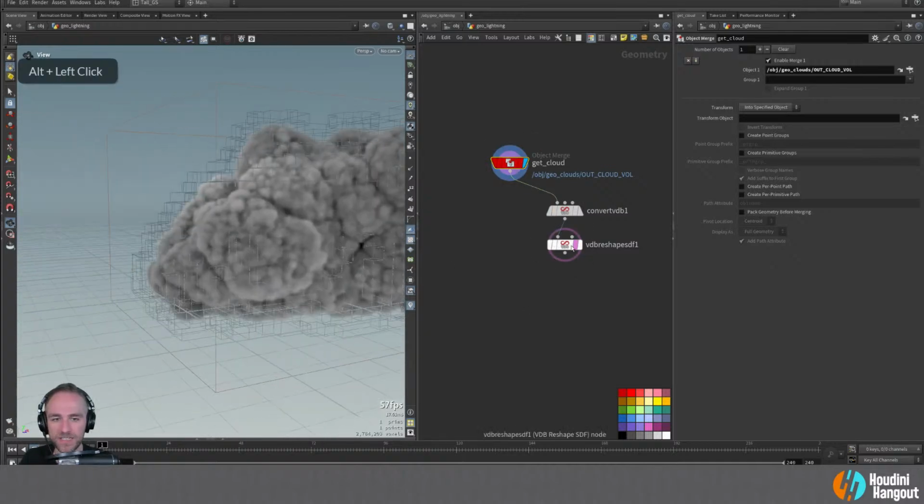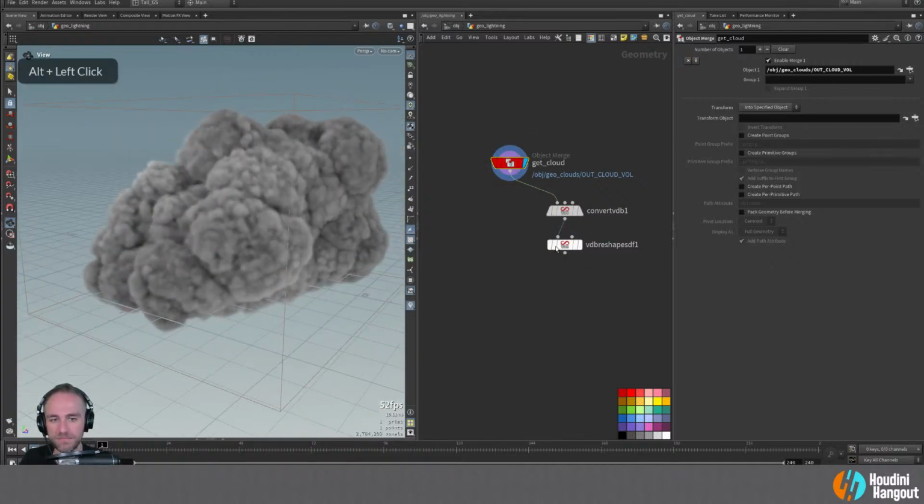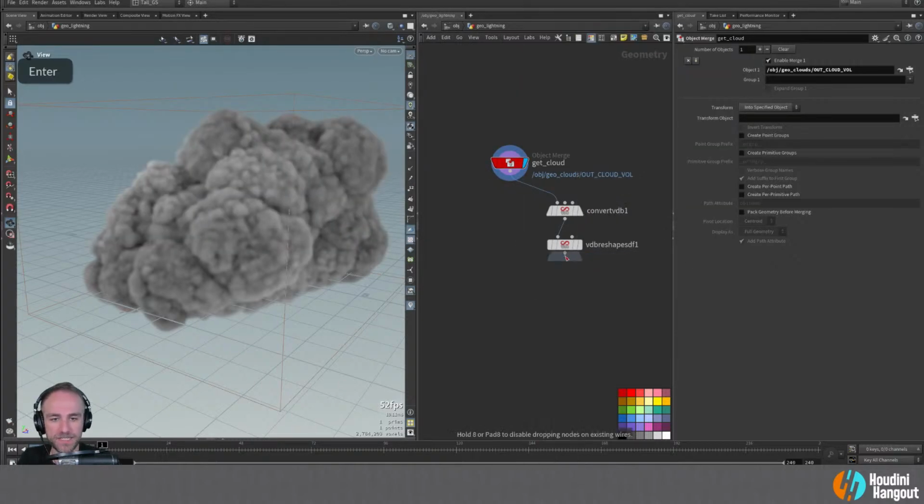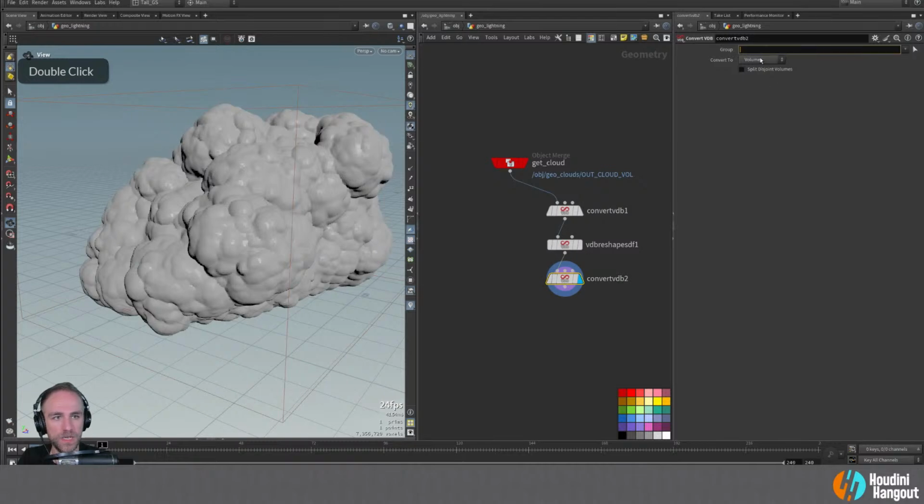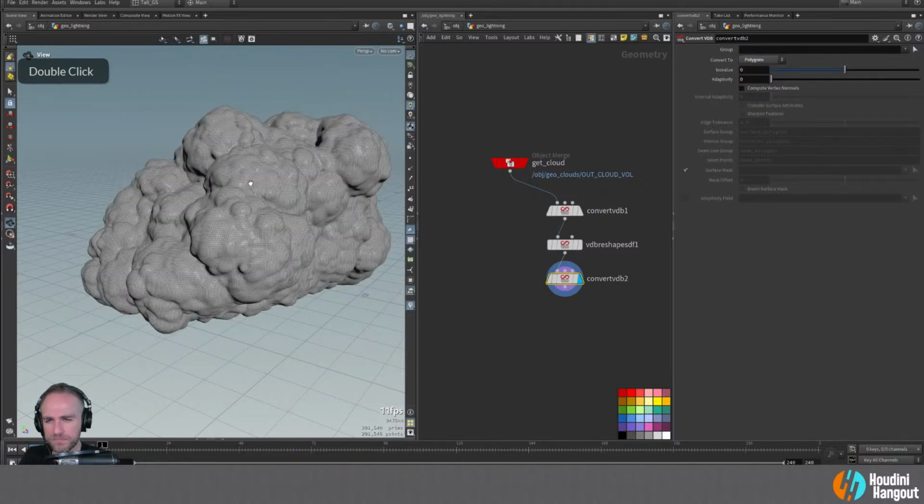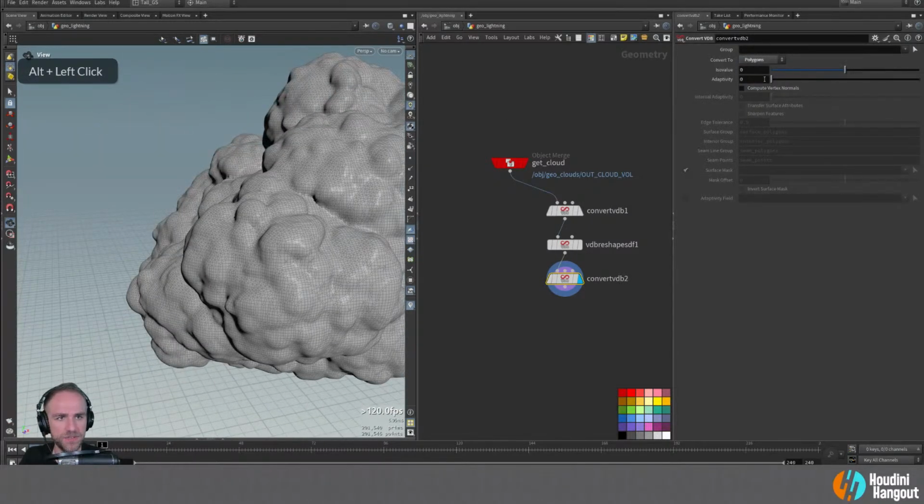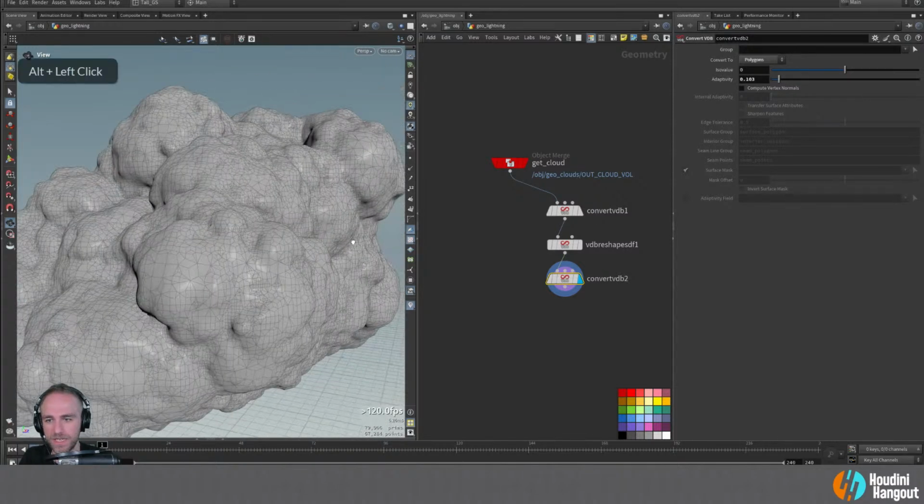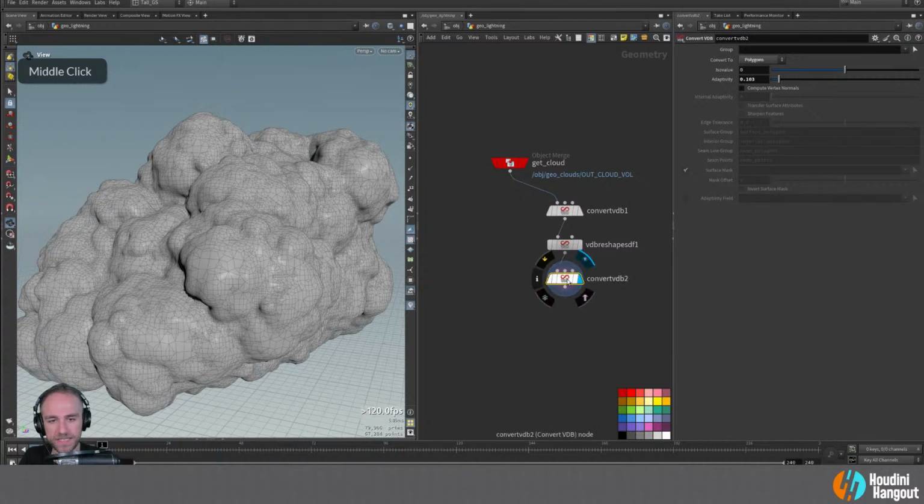It's a little hard to see here because you can't really see this VDB. So what you might want to do here is do a convert VDB again and just see what this looks like when it goes to polygons. So this is a polygon surface. We can turn up the adaptivity just so we can get rid of some of the amount of polys and things like that. We don't need quite that many.